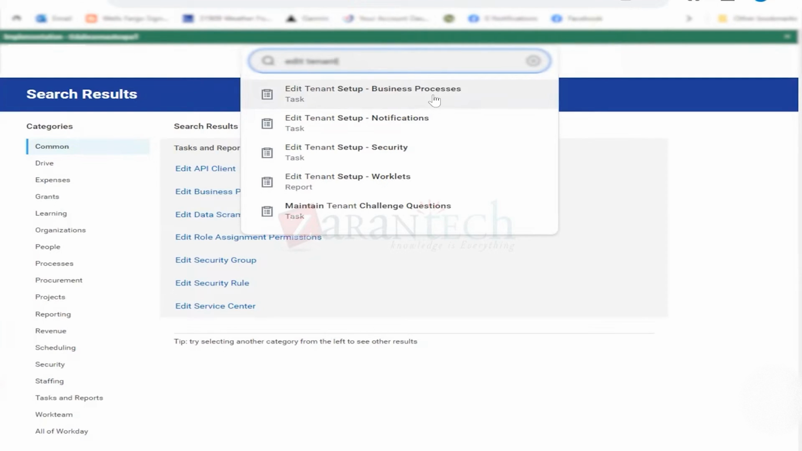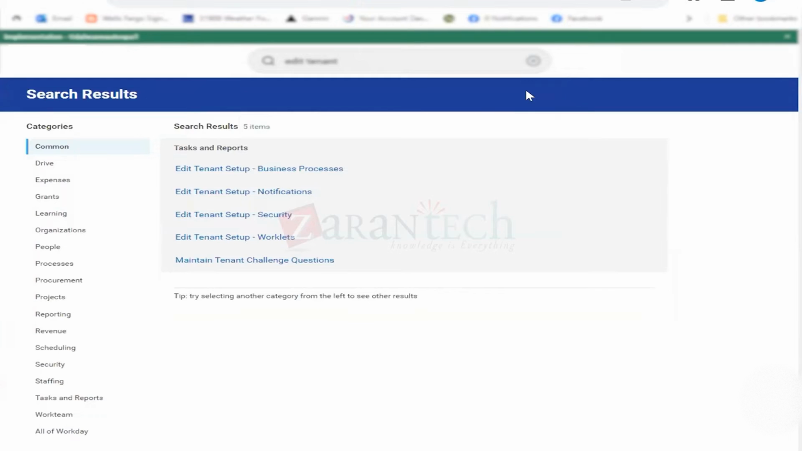Now hit enter. You will get everything. Hit enter. You should get everything, but okay. So I've got edit tenant setup business processes here, or edit tenant setup notifications, or security, or worklets. You do not have access. I don't have access. Yes, you do not have access.